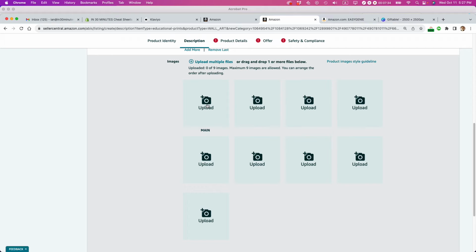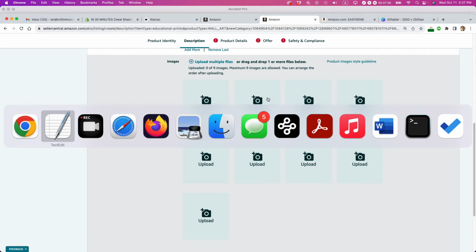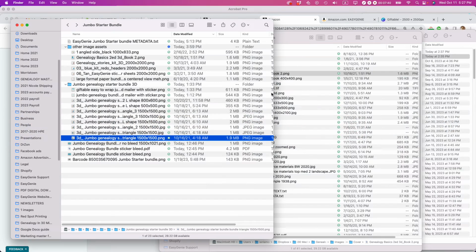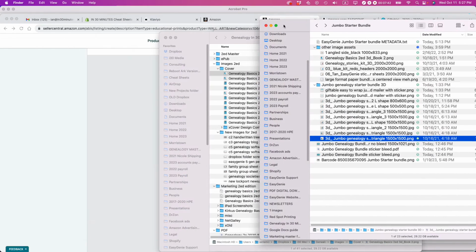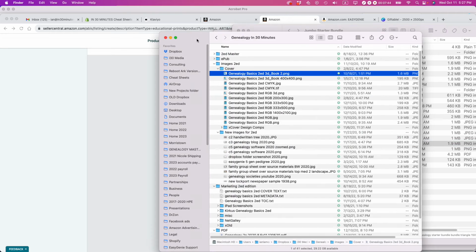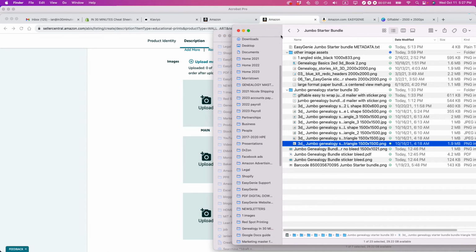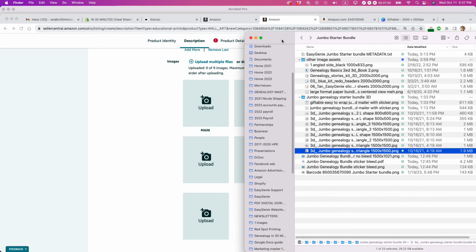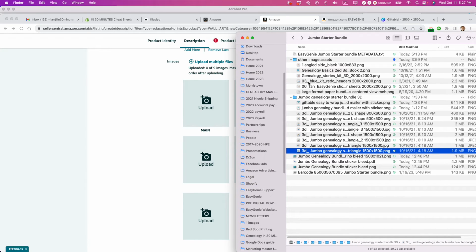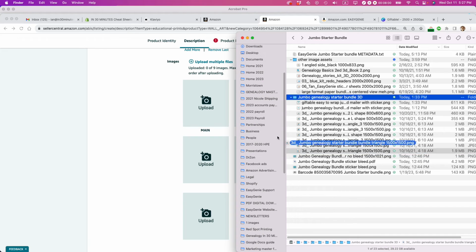I don't think it's going to let me, or you can drag and drop them, so let's see if we can do that. Here is my, get rid of this. Okay. So basically, I'm going to be dragging and dropping from my file explorer. Let's see here. The first one is the most important one. It's this one right here. I'm just going to drag that over.